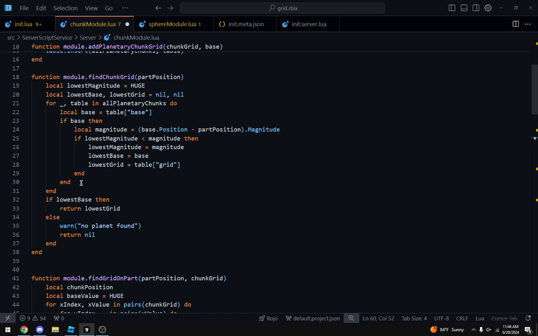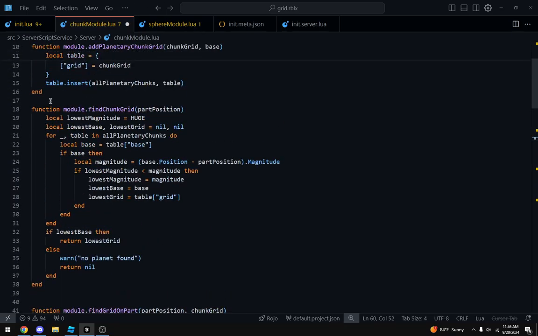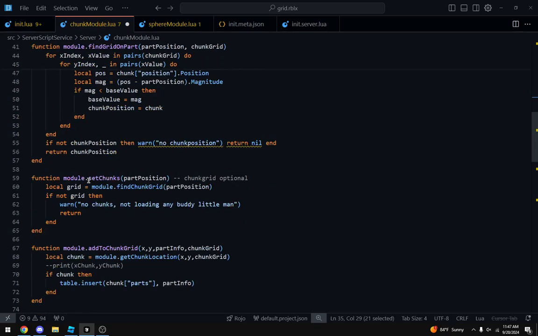So we're getting some good progress here. So find chunk grid finds the nearest planet, right? Lowest magnitude is equal to 2,000. And the reason I'm doing that is because this is the maximum distance I want to detect for a planet. So we're looking for the planet. Once we find the closest planet, we'll return it. If there is no planet, then we'll warn no planet. So grid, module find grid chunk, warn no planet. If not grid, then this basically will fire because we're not near a planet.